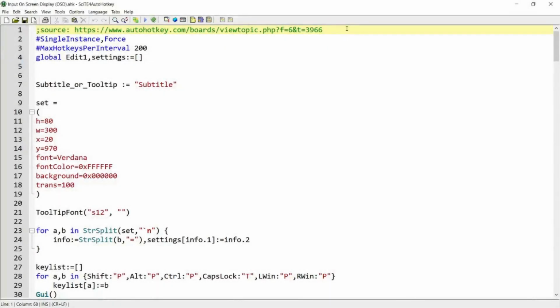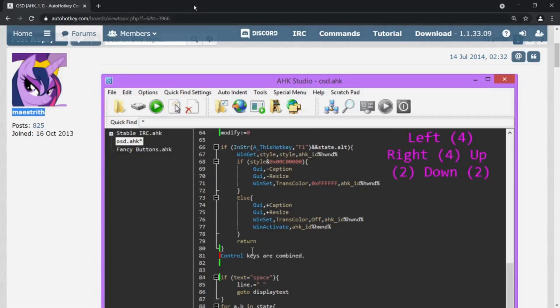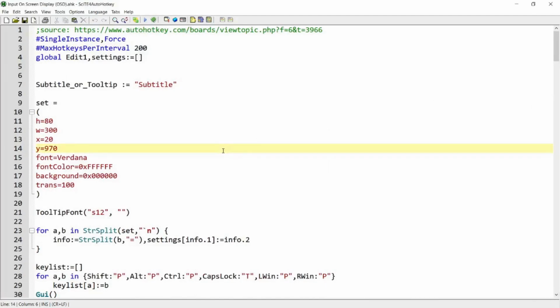Hi everyone, this is part 3 of the AutoHotkey scripts that I use for presentation purposes, and this is for the on-screen display of your keyboard strokes. Now, this script was adopted from the OSD script written by Maestrith in this AutoHotkey post. The script that you see here is a slightly edited version, and it's much simpler.